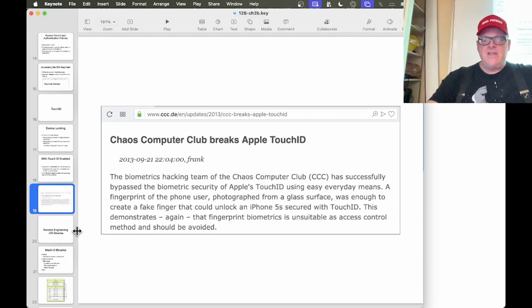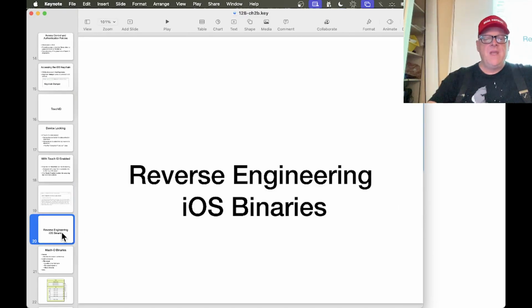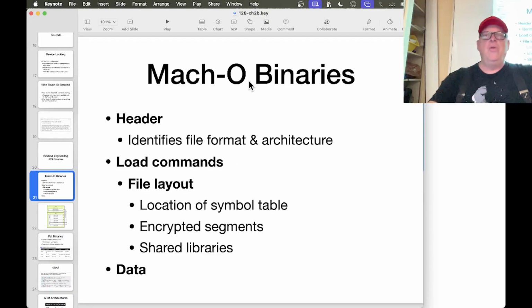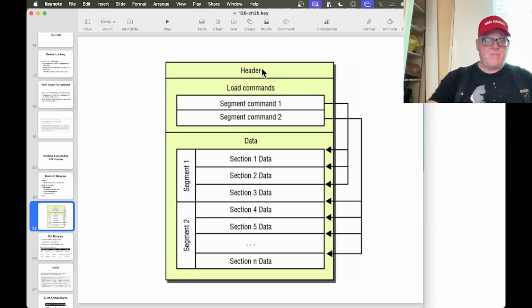Anyway, they just managed to make a fake fingerprint, which is pretty easy. And so the binaries that you have are in this format called Mach-O, as opposed to Linux executables that are ELF and Windows executables that are PE files. This is the Apple format, Mach-O. It has a header, and then the layout of the symbol table and the libraries and such, and then the data. They all amount to approximately the same thing. So you have the commands to load it, and then you have various data stored down here.